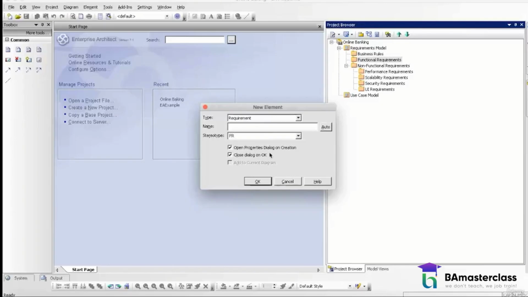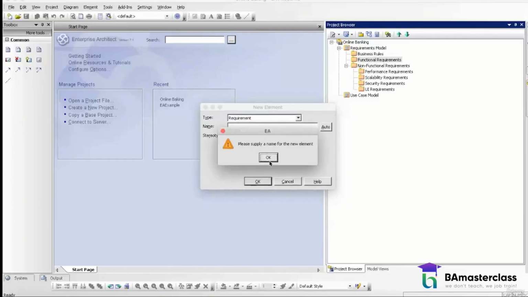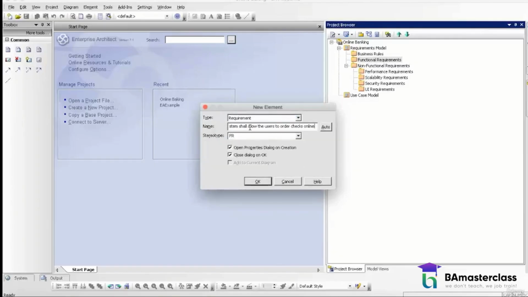We haven't come across the word stereotype because they were used long back in the tools. Since I'm teaching a tool which was used long back, I would like to introduce what stereotypes are. A requirement stereotype is more a short form of the name of the requirement. In this case, the stereotype is FR, which is a functional requirement. And then I'm just pasting something here for the sake of writing a requirement.